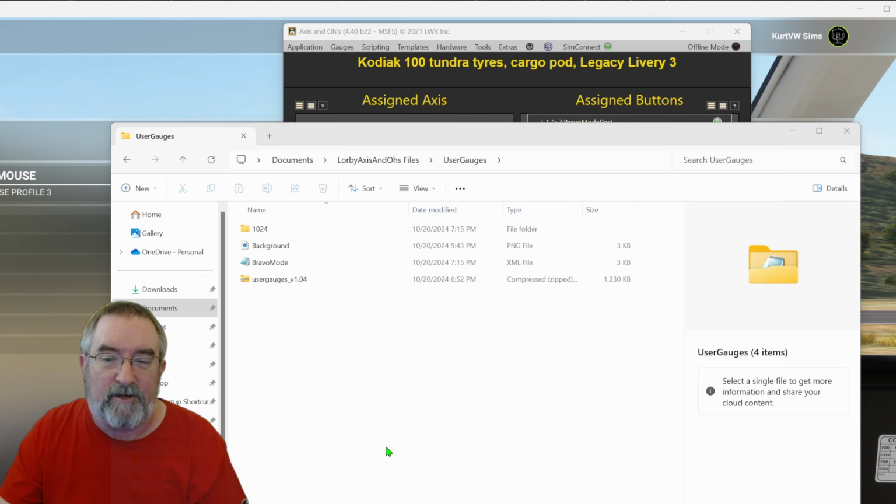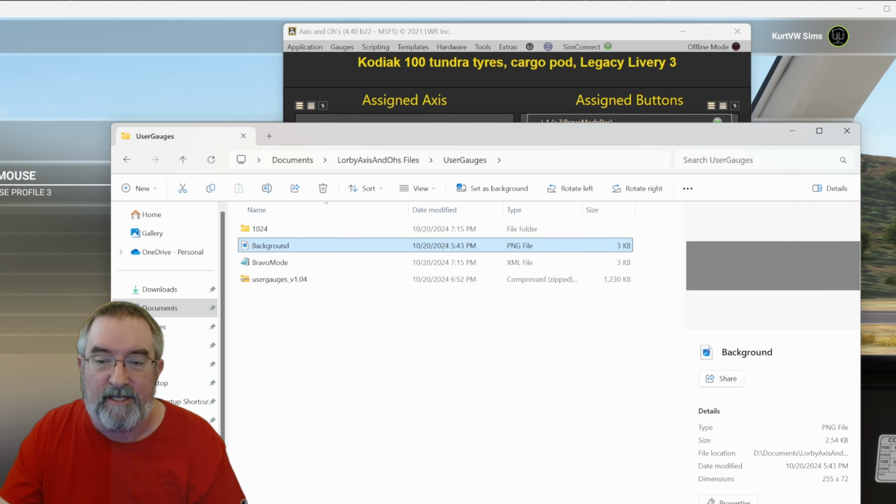Once you've edited up your background image, you want to save it to this path: Documents, Lorby, X's and O's files, User Gauges, and you can just drop it right in there. X's and O's is going to move it into this 1024 folder once you're done working on it, but initially you can just go right here.